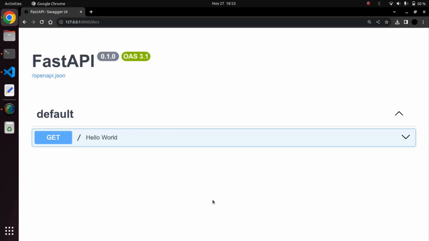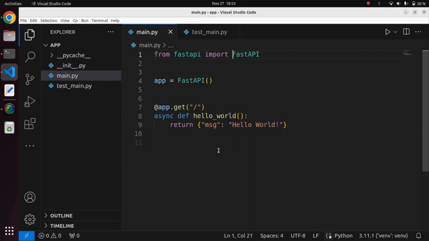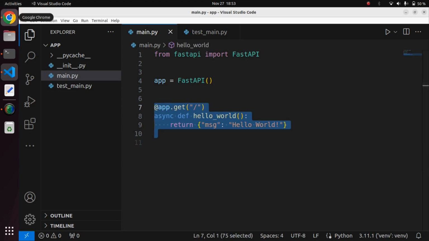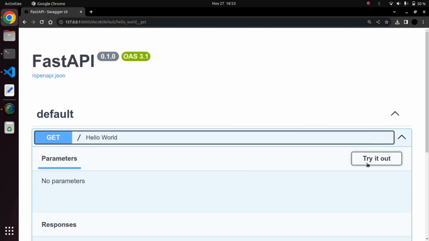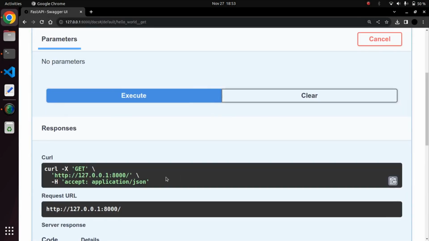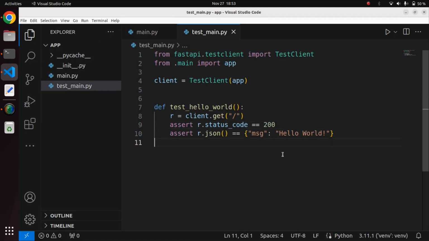Hi everyone. In this video we will see how we can override dependencies in our test. So I have a FastAPI application. It has a single endpoint which returns hello world, and I have my server running and you can check it. Everything runs fine. And we have a test here written which tests that endpoint.